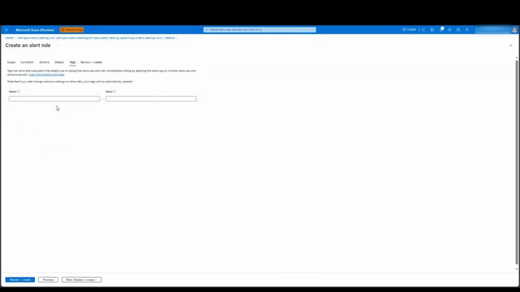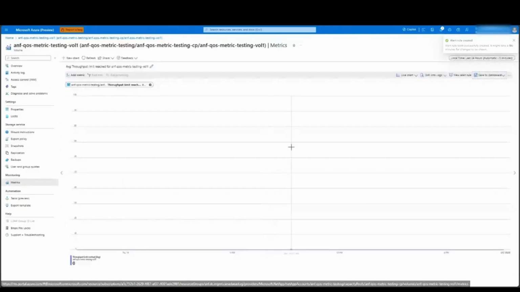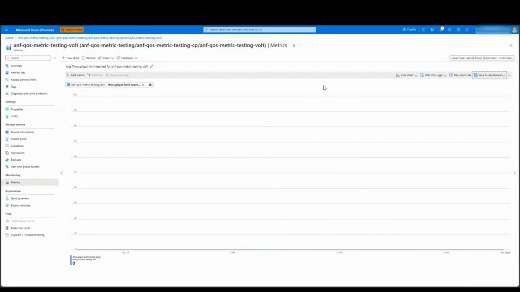You can add tags, which are optional, in the Tags tab here. We can click Review and Create. Once the alert rule creation has completed, it will redirect the page back to the metric home page. I will now cover the last management option, which is the Save to Dashboard drop-down menu. You can select from 3 options: Pin to Dashboard, Pin to Grafana, or Send to Workbook.